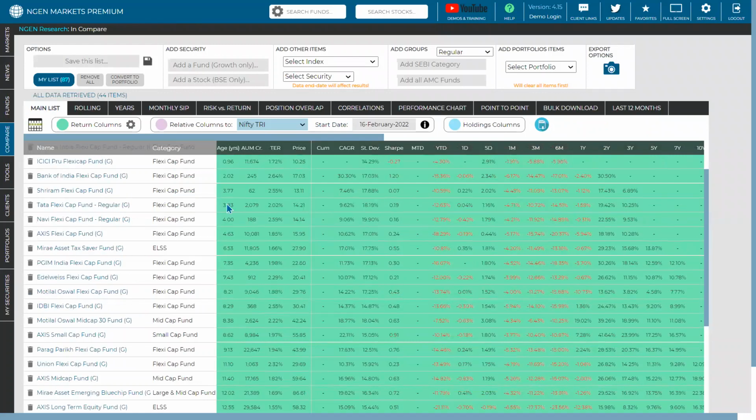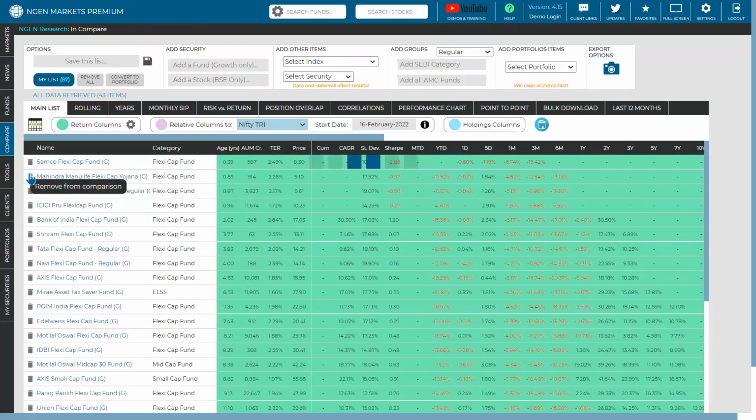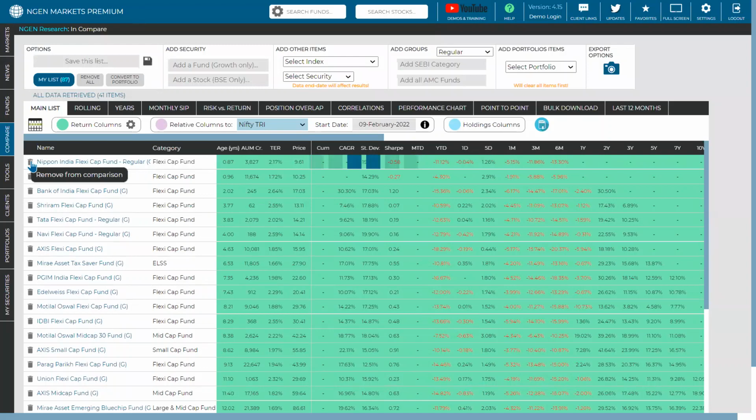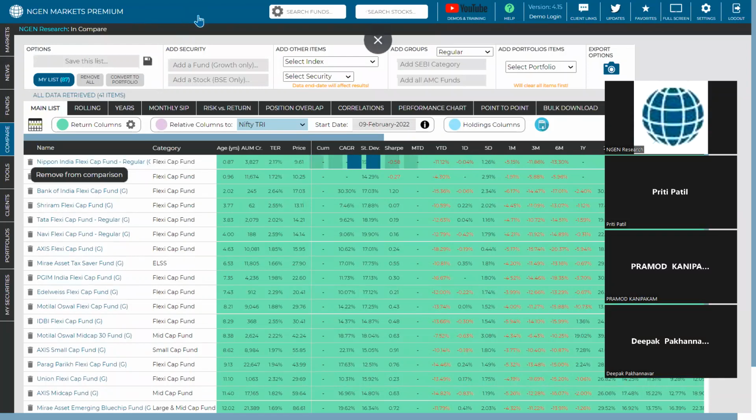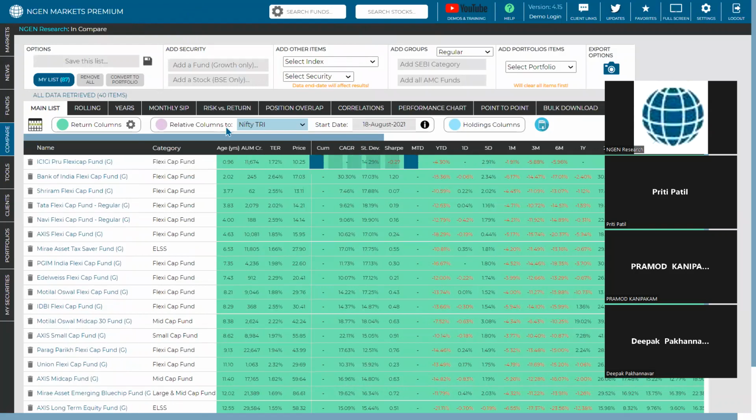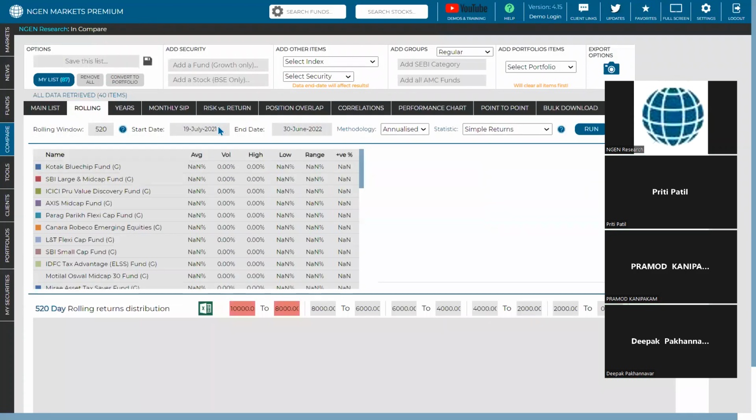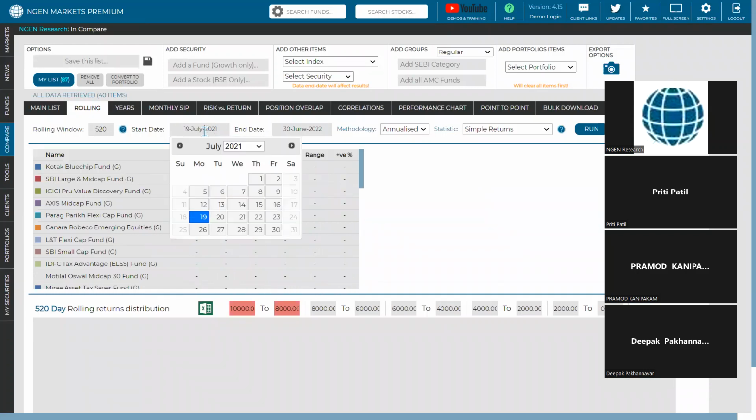Here, I think he's got some old funds still here. So Umer is removing some of the older funds. Actually, Umer, you can let it be, because the rolling analysis now also takes care of old funds. So let's go to the rolling section, and we can simply move the start date back. Take a longer period of time.